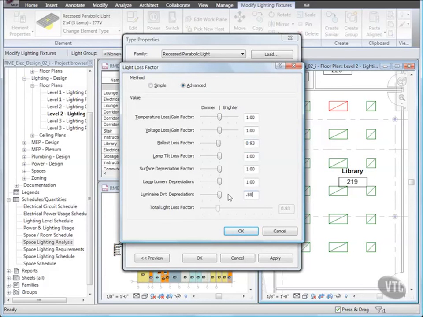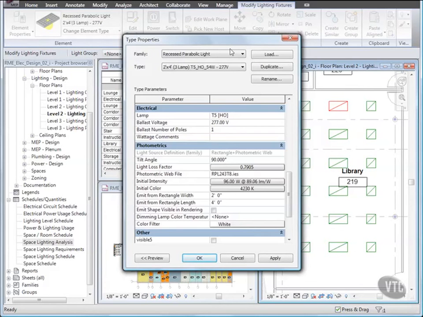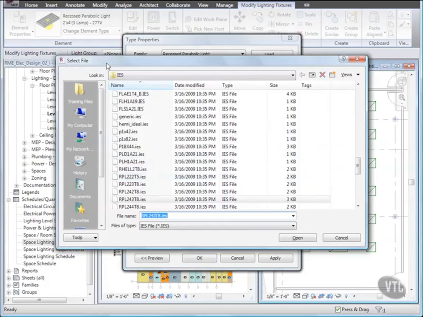Then click OK. Then click in the Photometric Web File Value box and select Browse. And in the Select File dialog, select the file 463 T5_S and click Open.